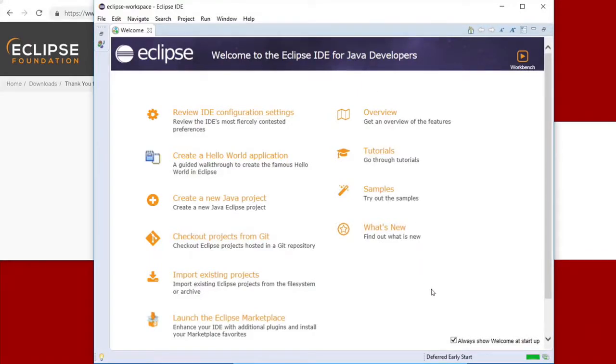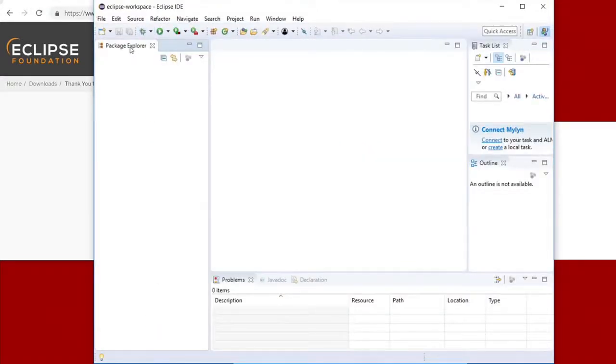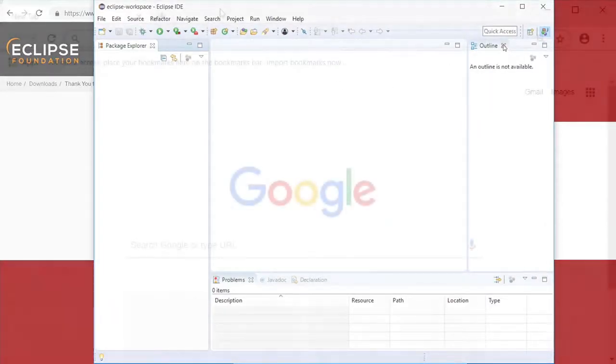It works! I'm going to disable Show Welcome Screen on Startup. I don't need it. And I'll close down these windows I don't need. Next is LibGDX.